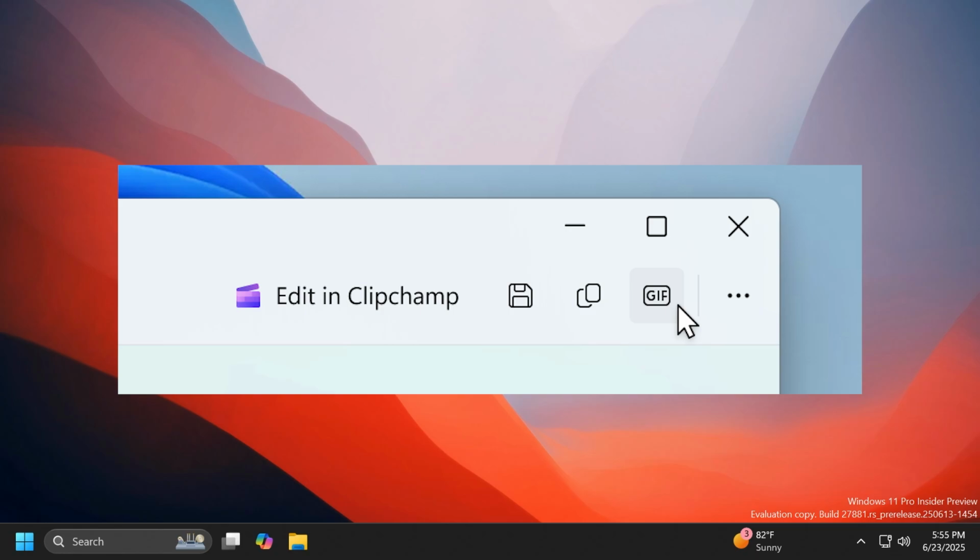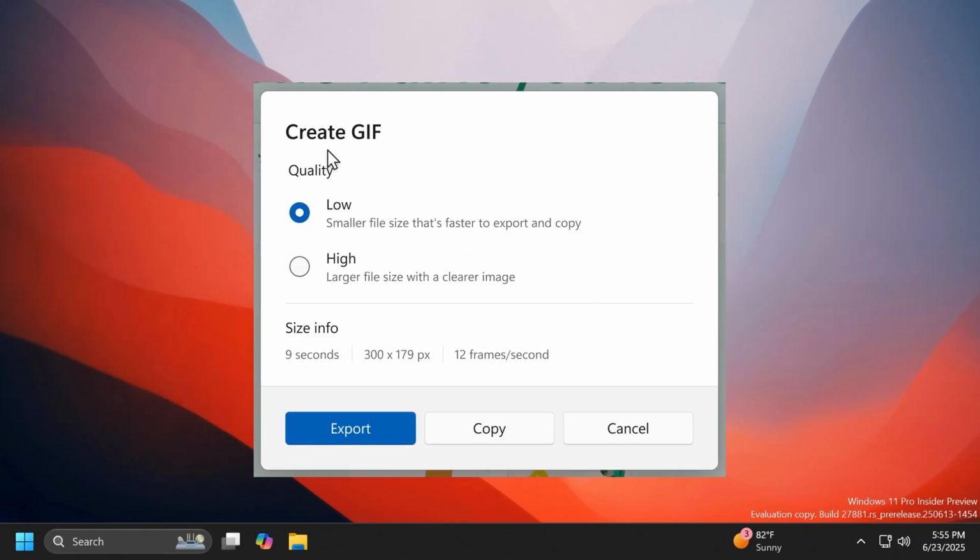So now if you record a video using Snipping Tool, you're going to have the option to create a GIF, and this will also allow you to change the quality and see some info about it, how long it is, the resolution, the frames, and so on. It also allows you to quickly copy it, and you can just paste it wherever you need.